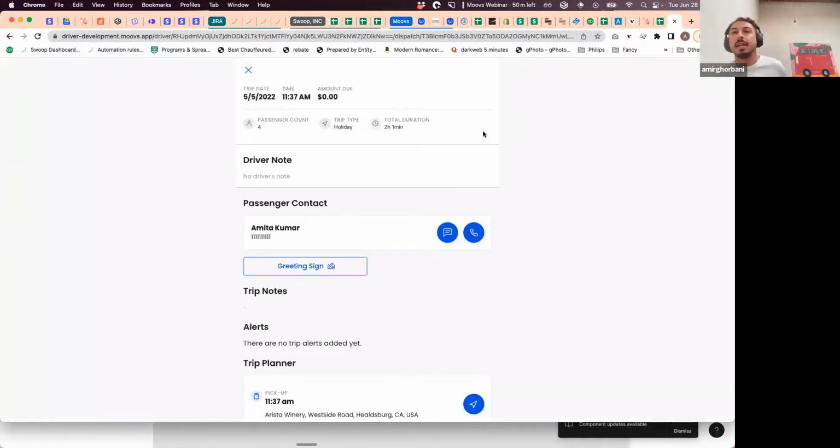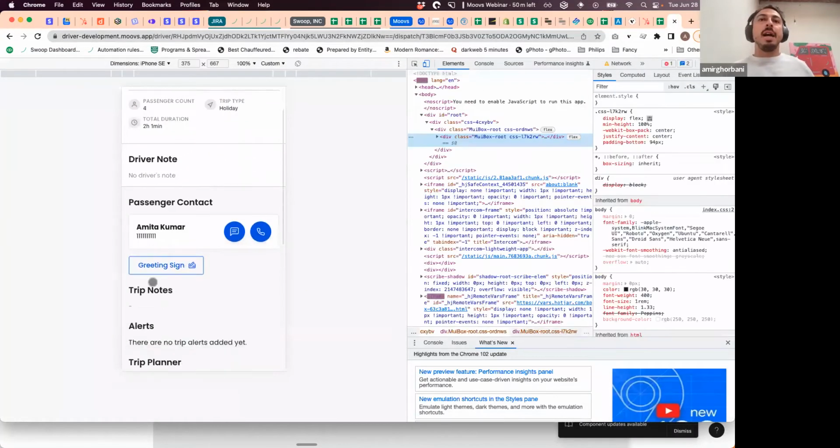Some people might have not seen it, but I know this was a highly requested feature, and we now have live, let me make this mobile, we now have live our greeting sign. So this one's awesome for your drivers. I would definitely educate your drivers and start to use this feature right away. You'll get to save our environment, lots of paper that doesn't need to be printed, and also make it easier for your drivers to have a consistent experience with their passengers.